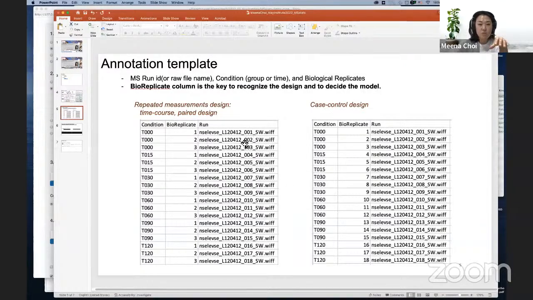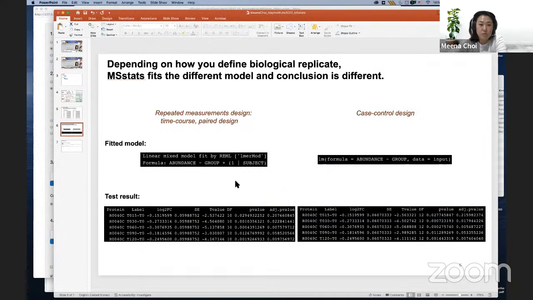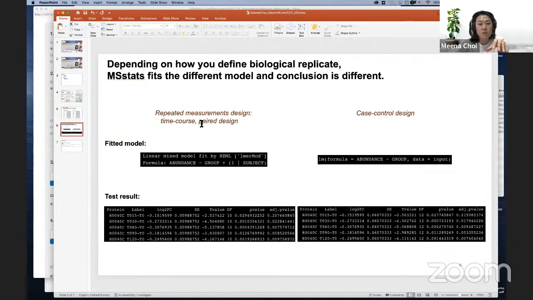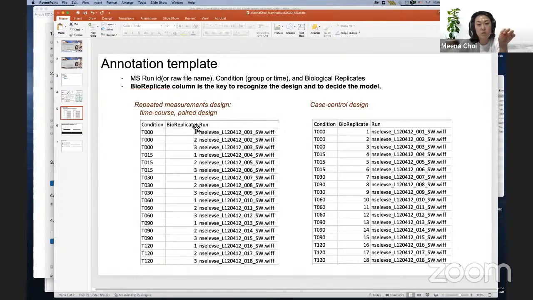Here the run and the design are the same, but depending on how we define the biological replicate column, MSstats uses different models. Everything is the same; just the annotation file is different. MSstats recognizes one as a time course or paired design and the other as a case control, and then selects a different model. Here we consider subject as a random effect, and the result will be different. So I always want to stress that the annotation file is important, and how you define the biological replicate is a key part of using the right linear model. This is also the same for the TMT case.